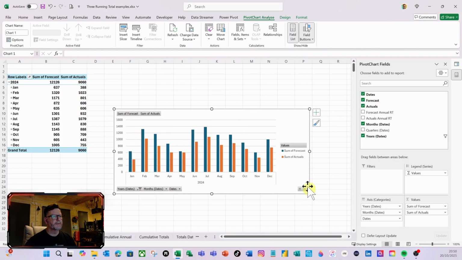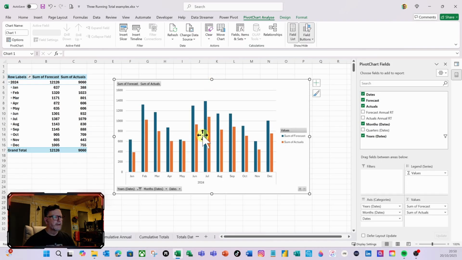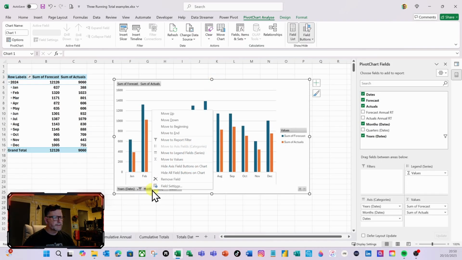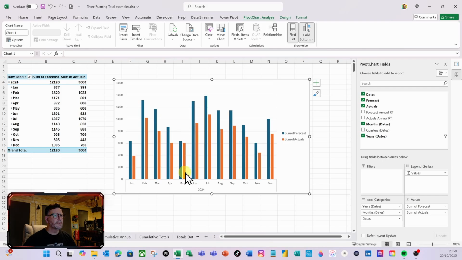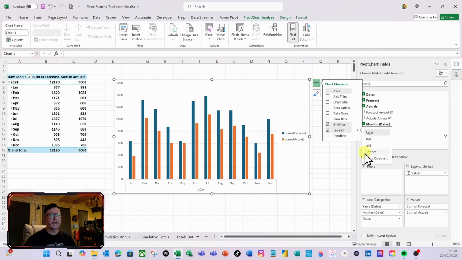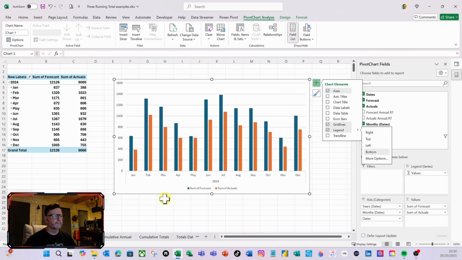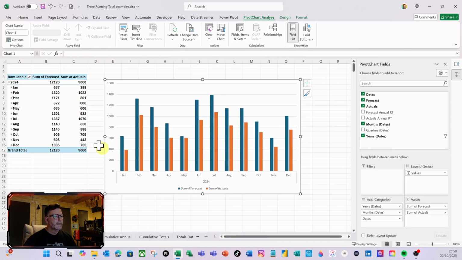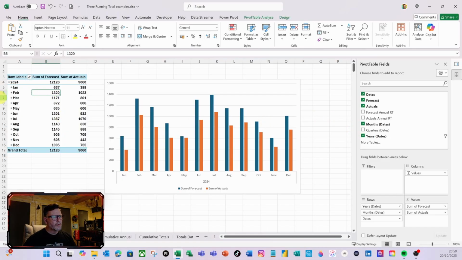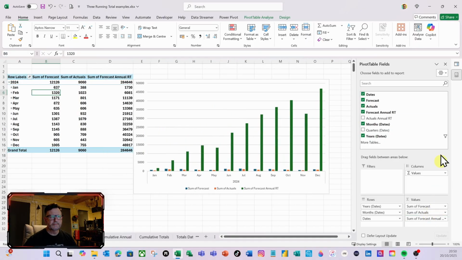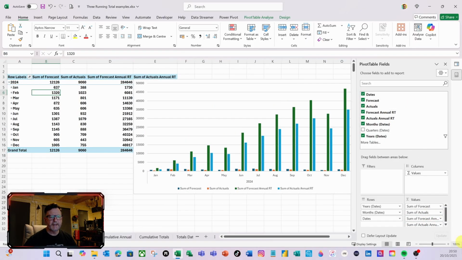Let's make this a little bit bigger. I'm going to right click on these fields. I'm going to do hide all field buttons. I'm going to click the plus mark because I want this to be at the bottom of the legend. So I'm going to do plus mark, and on the legend options here, I'm just going to put it at the bottom, like so. Now on here, I'm just going to add some more. I'm going to add these now. So I'm going to drop the forecast annual, and I'm going to drop the actuals annual running total in.